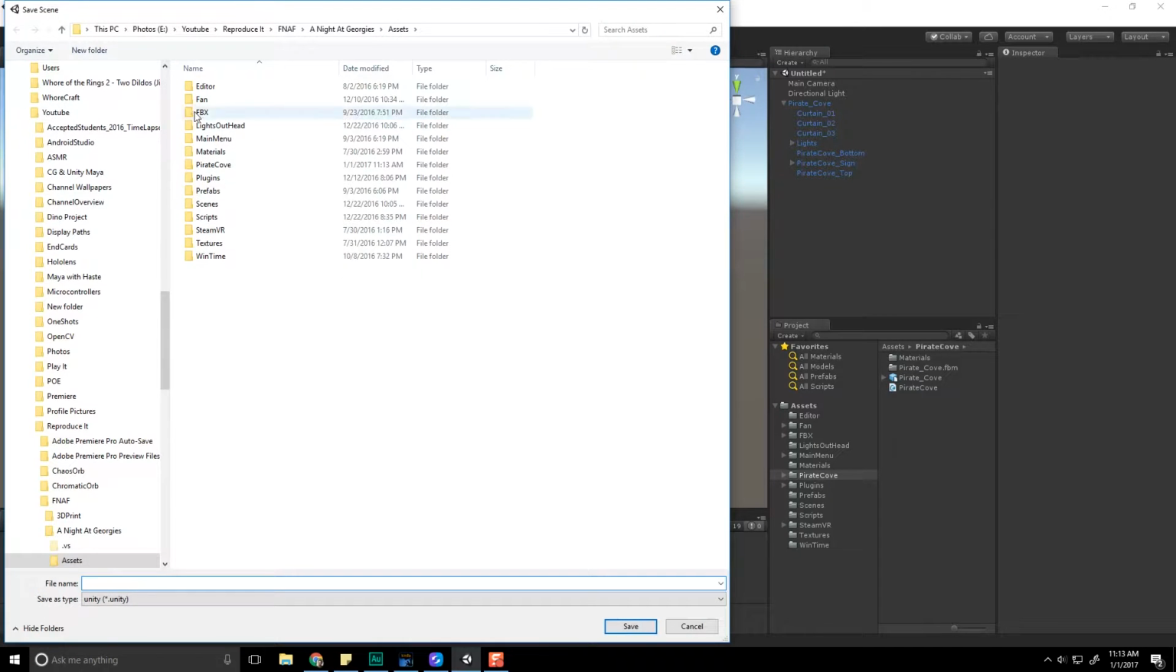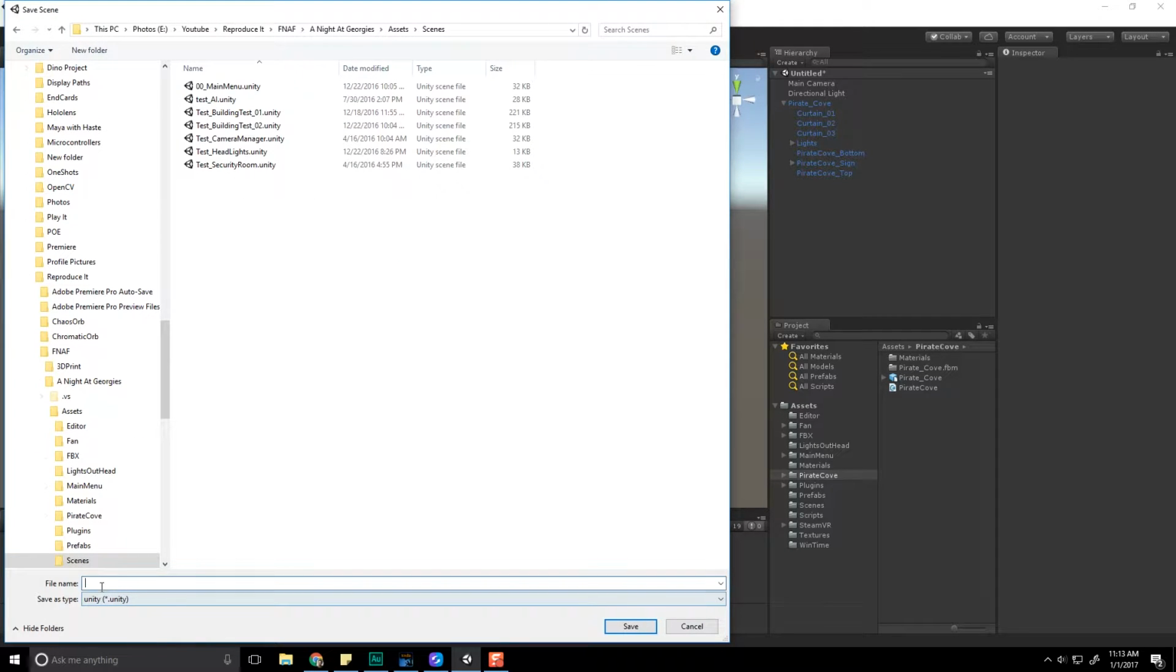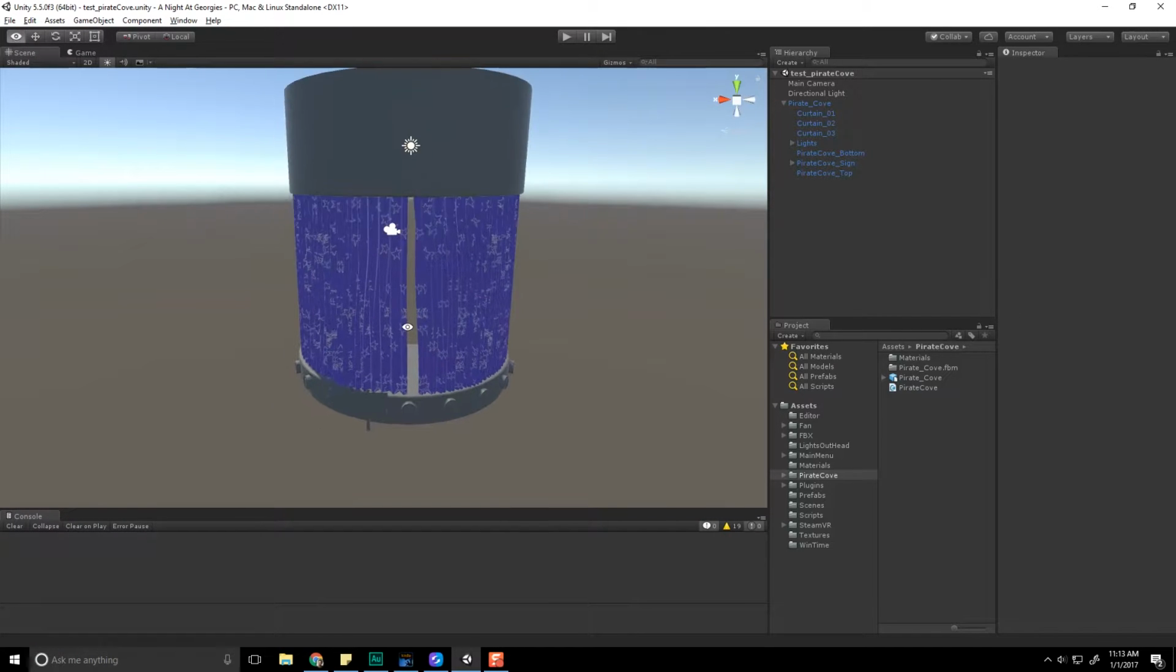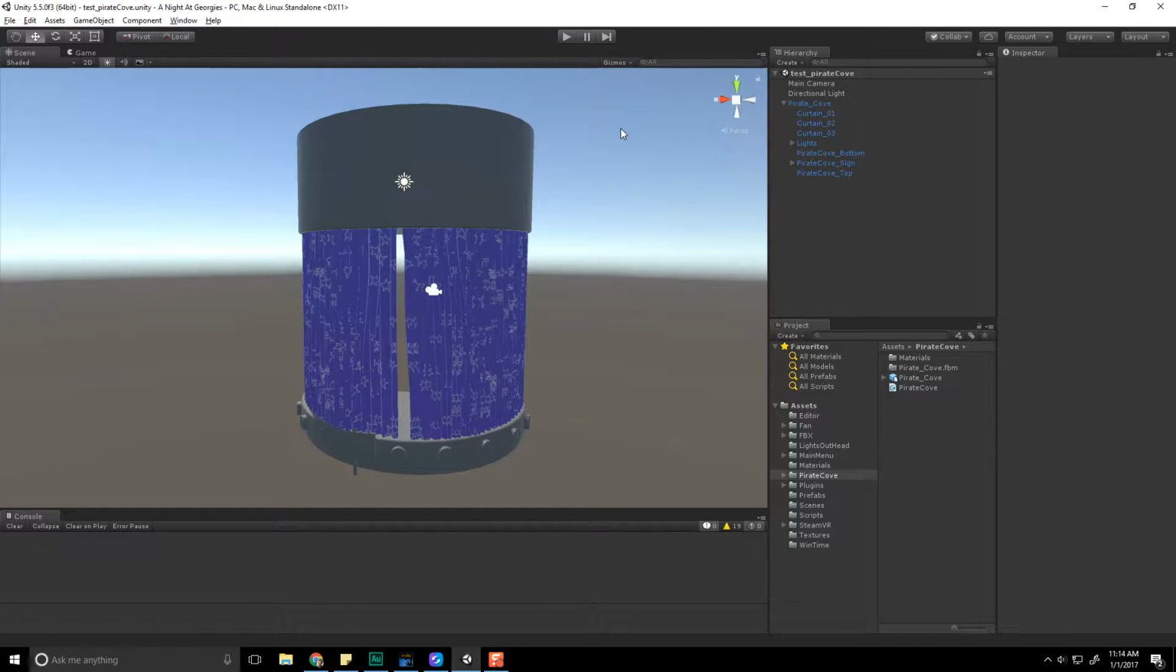Let's go ahead and save this scene just so we have it in the future and call it Pirate Cove test _ Pirate Cove. Enter. Great. So why don't we make a prefab out of this thing and bring it into the other scene? Now, mind you, I have not yet gone through and exported out the fixed version of this scene.